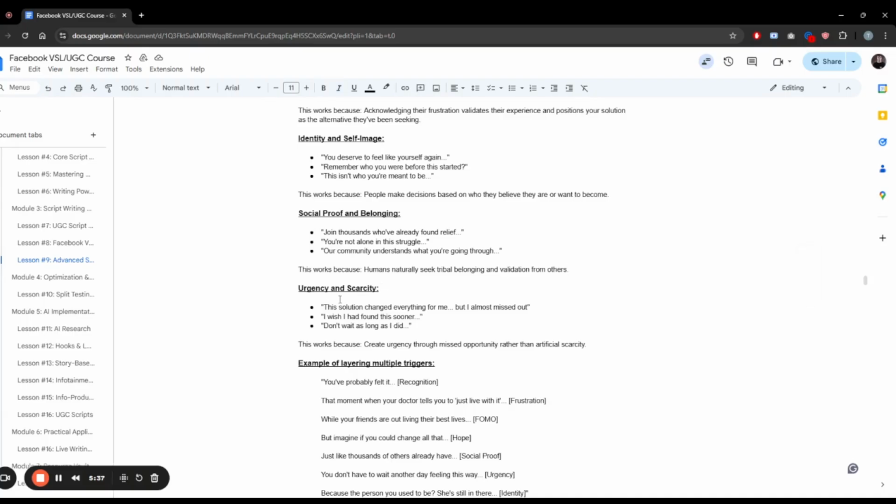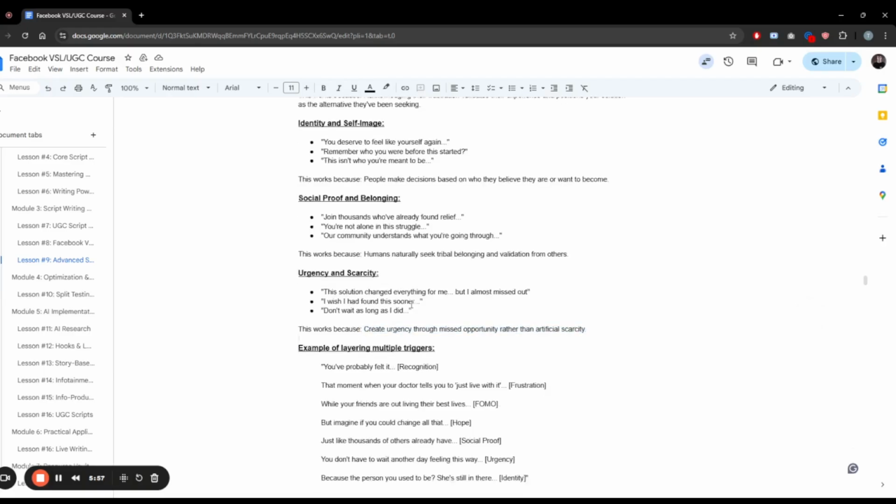And then urgency and scarcity. The usual, you say, don't wait as long as I did. I wish I had found this sooner. And this works because creating urgency through missed opportunity rather than artificial scarcity. Or you can also say that there's limited products available, or the discount is limited.